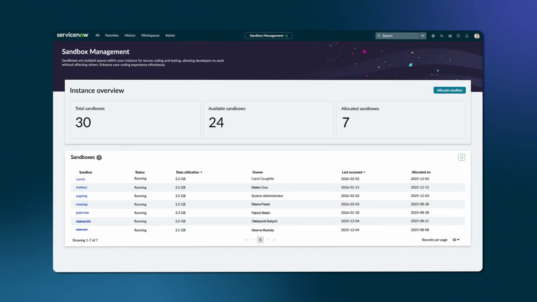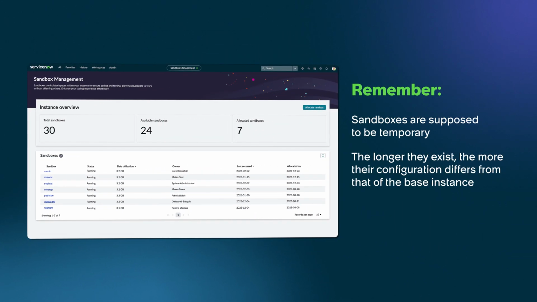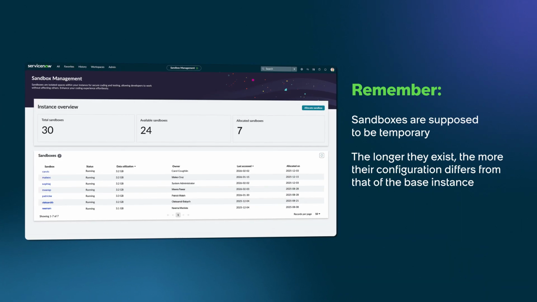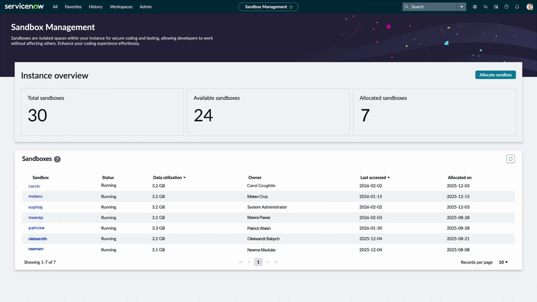Remember, sandboxes are supposed to be temporary. The longer they exist, the more their configuration differs from that of the base instance. When your work is done and changes are merged, retire the sandbox if you have permission. If not, someone with the admin or sandbox manager role can do it for you.